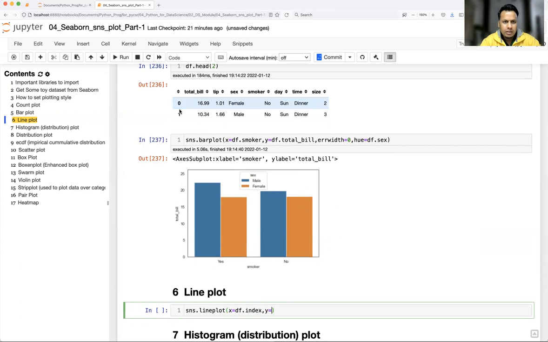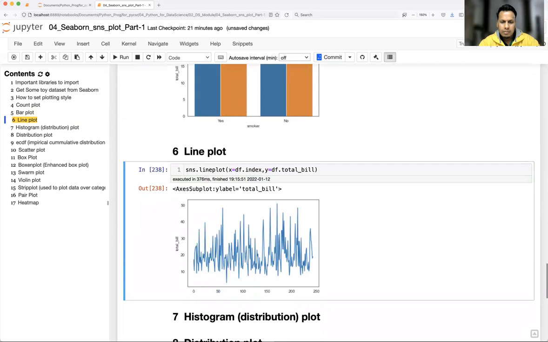This index I'm talking about, 0 and 1. And Y value should be, let's say, df.total_bill. Okay, so let's see the line plot. Yeah, so that's how it works, but it doesn't make any sense, I'm just showing you how the line plot works and how you can plot it. Here it is very dense, so let's control the figure size.